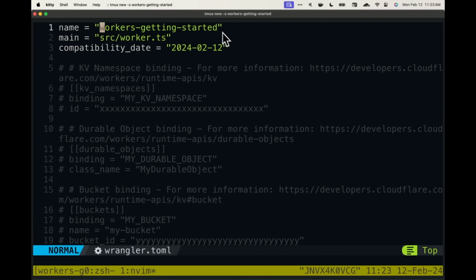So I'll say import AI from Cloudflare AI. Make sure to match the quotes for people who are catching that on the video. You can see that it gets imported here at Cloudflare AI. Well, what can we do now?